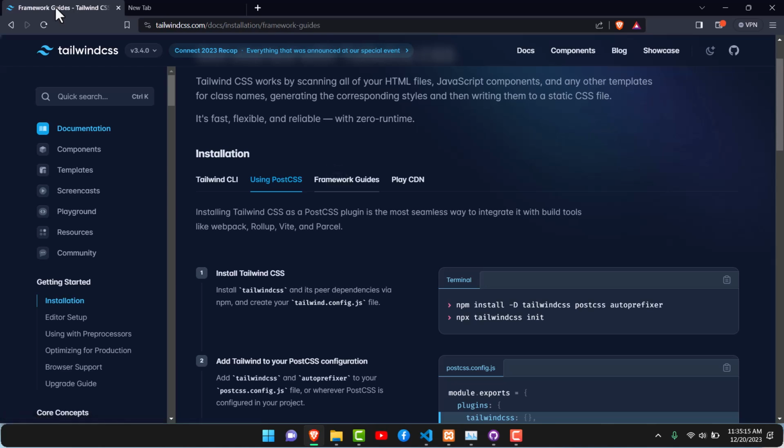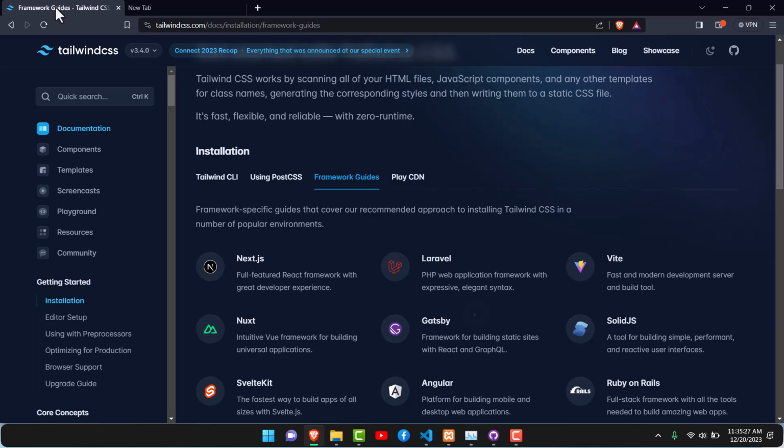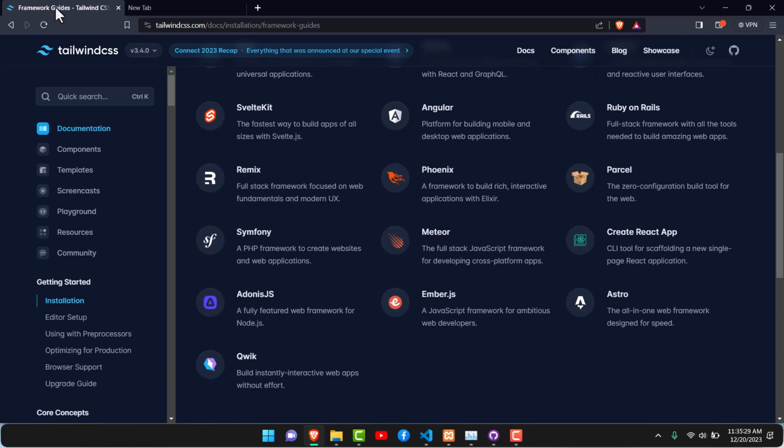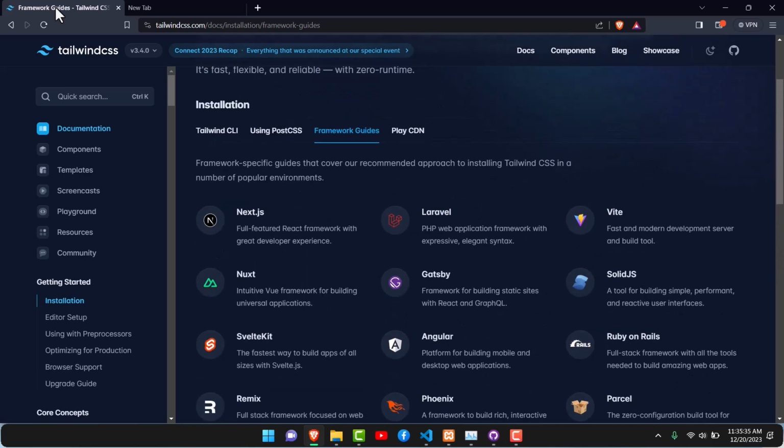You can also have it with the different frameworks that you could be using. Let's say you could be using Next.js, or you're using Laravel, or you're using, for example, a React app. All these are different platforms or frameworks that work with TailwindCSS. So you see, you have a variety, and you don't have an excuse for not using TailwindCSS.